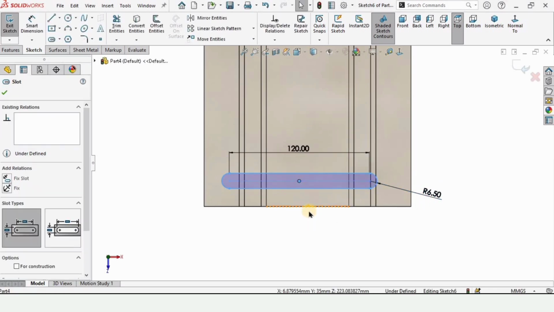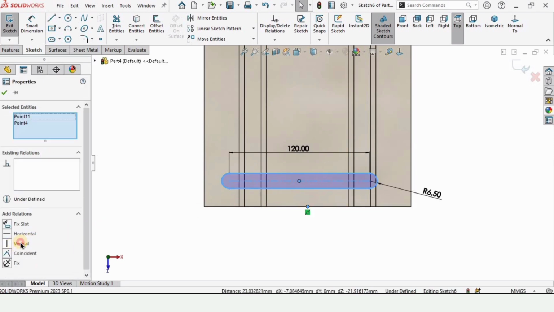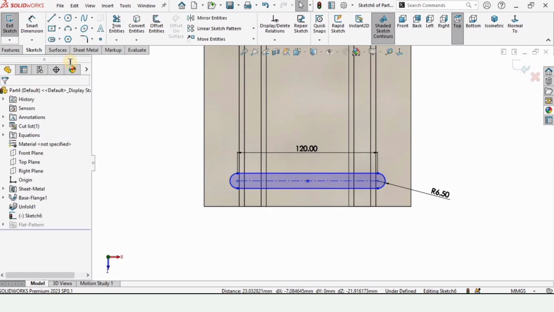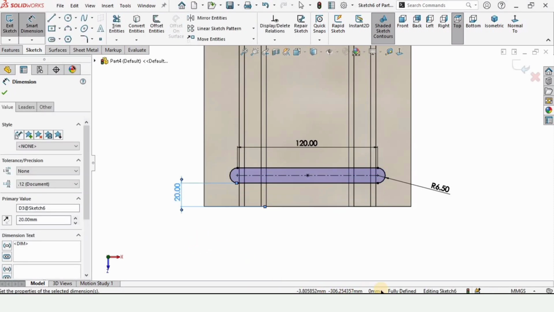Now press escape button, hold control key and select these 2 points and make relation as vertical. It will shift it toward the center. Now select the smart dimensioning tool. From this line to this line specify the distance. I'm specifying here 20 millimeter, and now you can see this is fully defined.